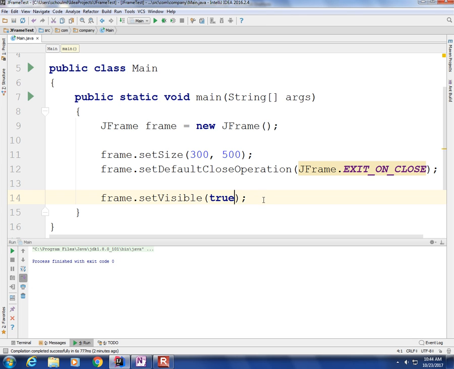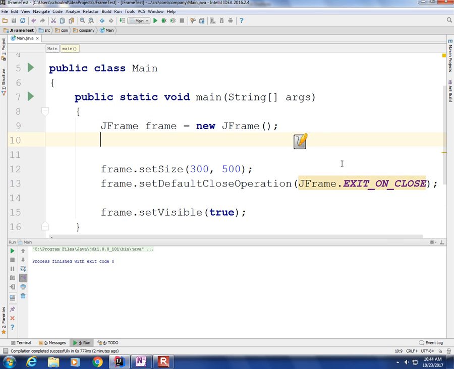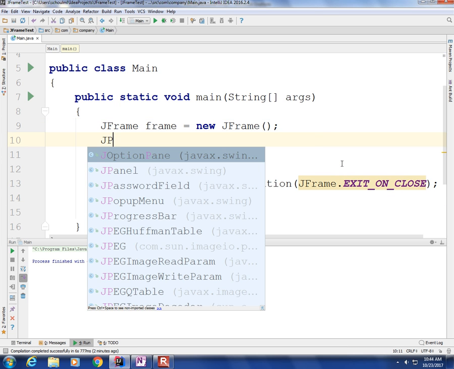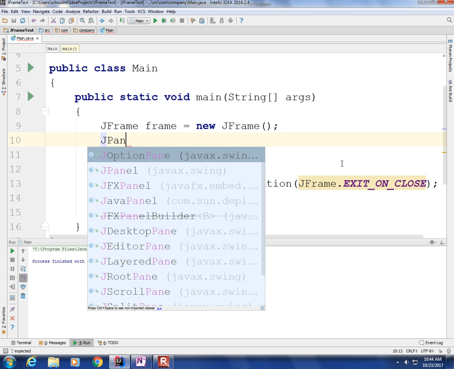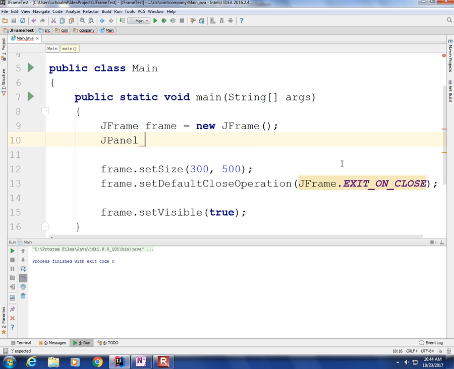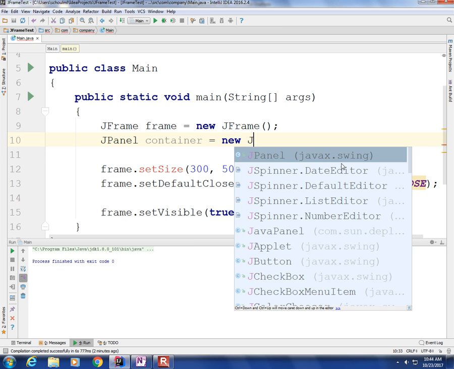And so what I'm going to do really quick is create a panel object, add it to the JFrame object, and then create a text box, and maybe a label and a button, right? Really simple interface. Label, text box, button, inside of a panel, inside of a JFrame. So I've created my JFrame object. Let's create a JPanel, not JOptionPane, JPanel, and we'll call it container, I guess, new JPanel.